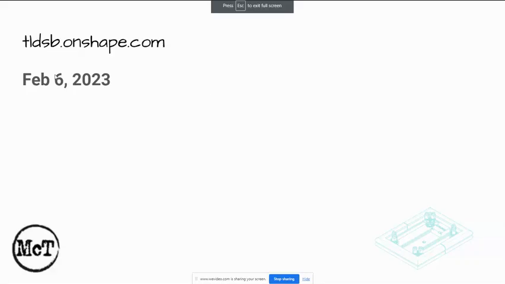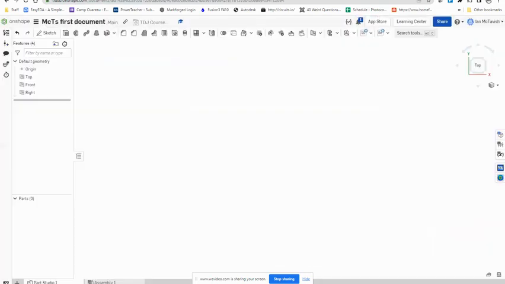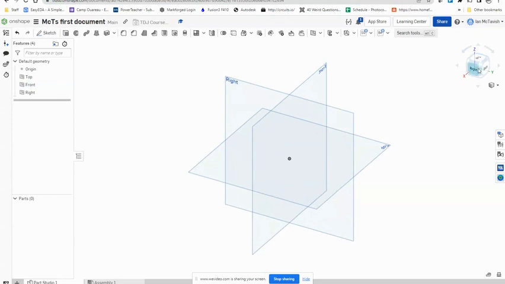Okay, folks, so this is February 6th, 2023, and tech design class. So we've created a document, tldsb.onshape.com. In the document, when you first create a new document, you're in the Part Studio. And in the Part Studio, you've got your view cube up in the top right corner where you can click to be able to see things.